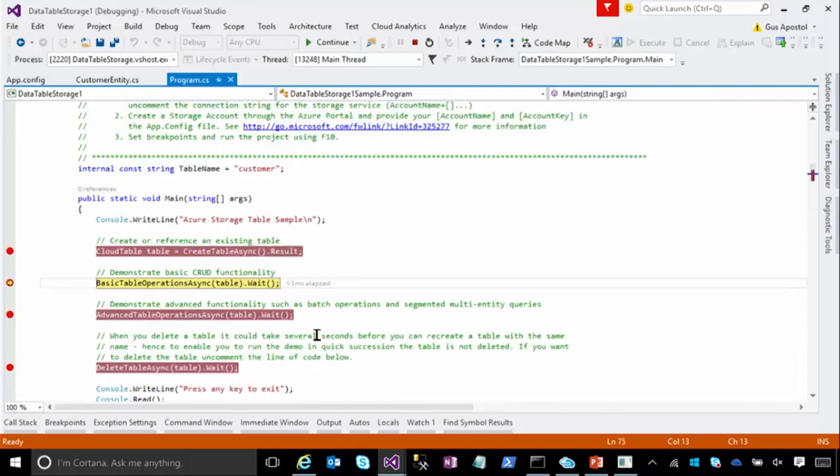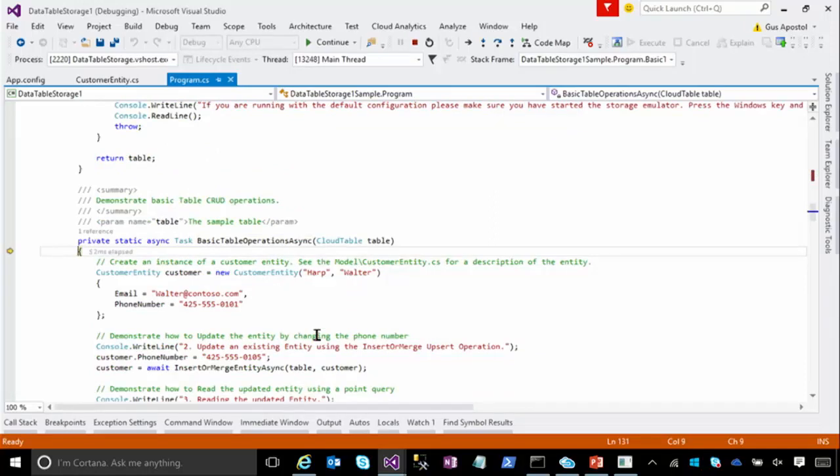All right, so let's keep going here, and let's look at some of the basic CRUD operations. So create, read, update, and delete. In this example, you can see I'm creating a customer entity. For my partition key, I've chosen the last name, which is Harp, and for the row key, I'm choosing Walter. And then you can see I'm also adding a couple of properties, email and phone number.